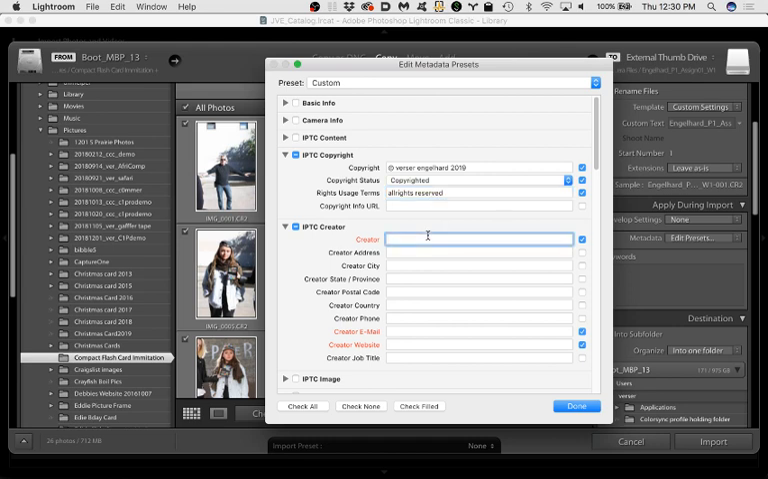Then for the creator, I'm going to put in my name again. If you were doing this for somebody else, these two things can change. For instance, if I'm working for somebody and it's a work for hire and I don't own the copyright, they would have the copyright, but I would be listed as the creator. So the information up here can be different than the information down here.